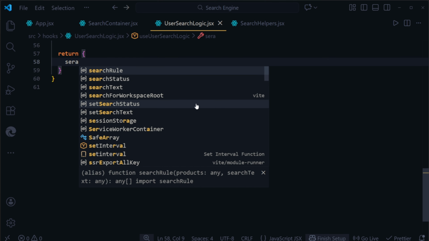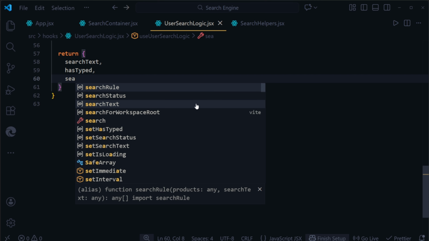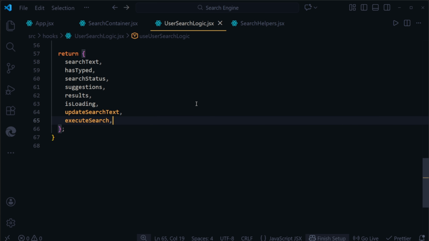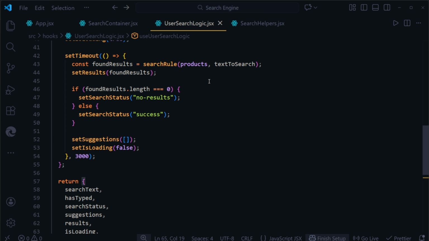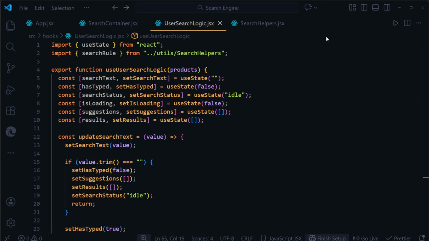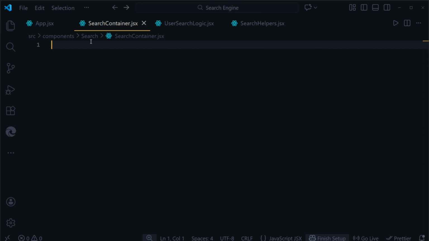At the end, we will return search text, has typed, search status, suggestions, results, is loading, update search text, and execute search. We will return all of these values. Here, our useSearchLogic.jsx file is complete. After this, we will navigate to the search container file.